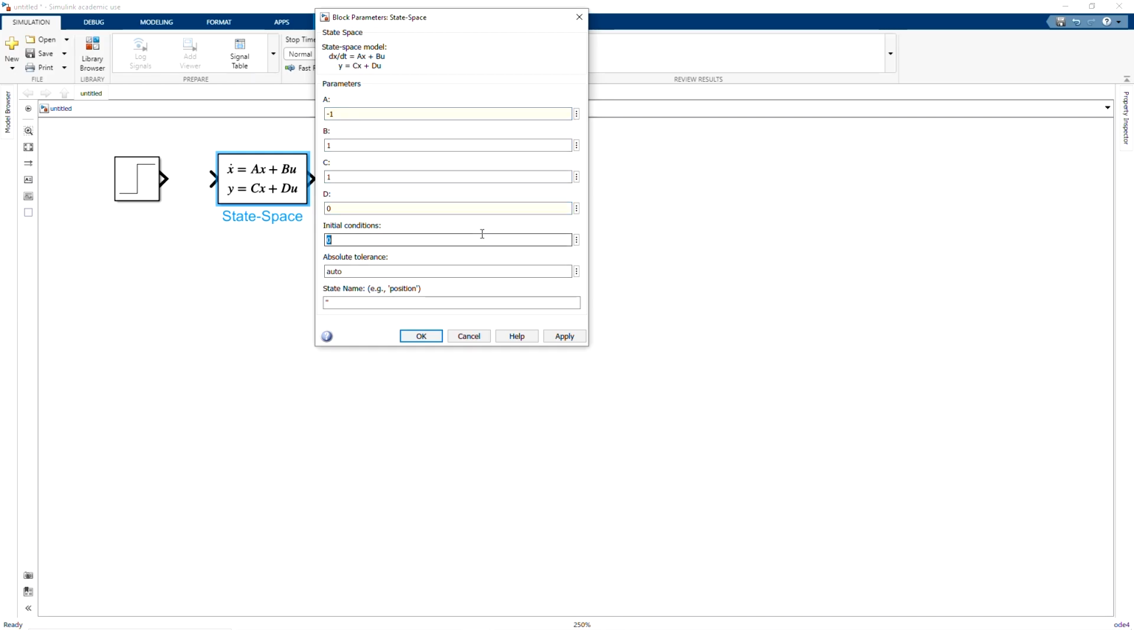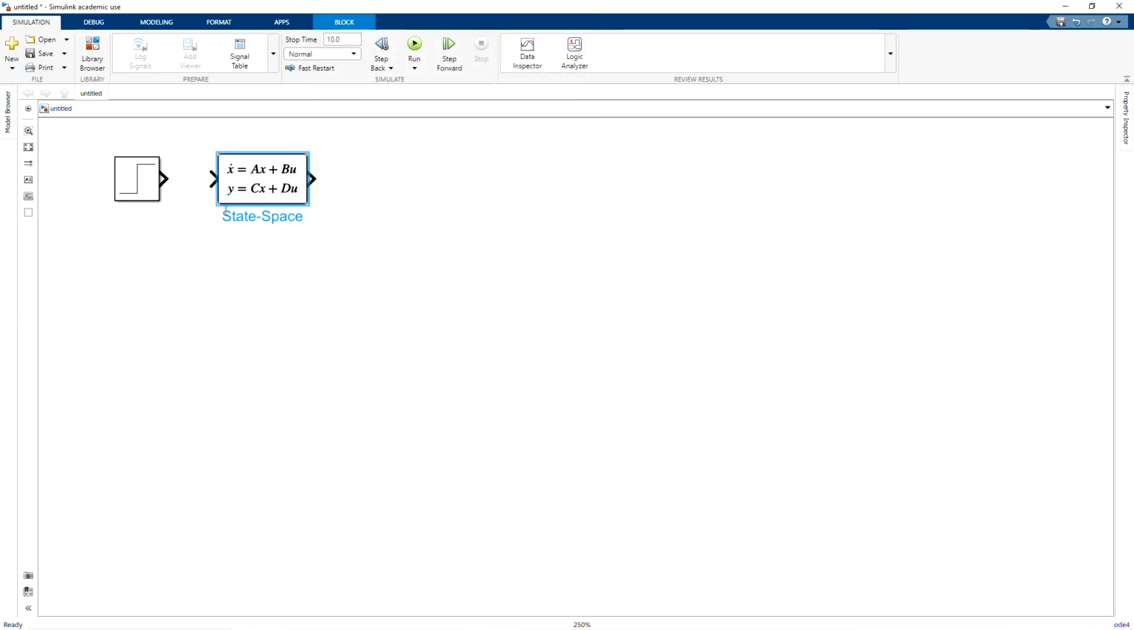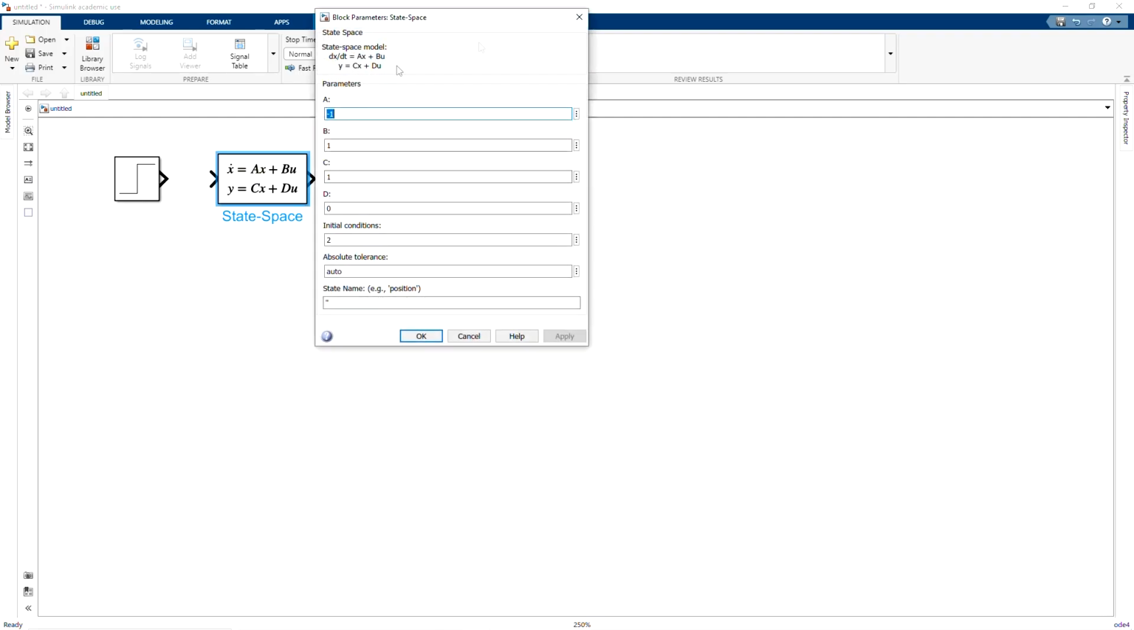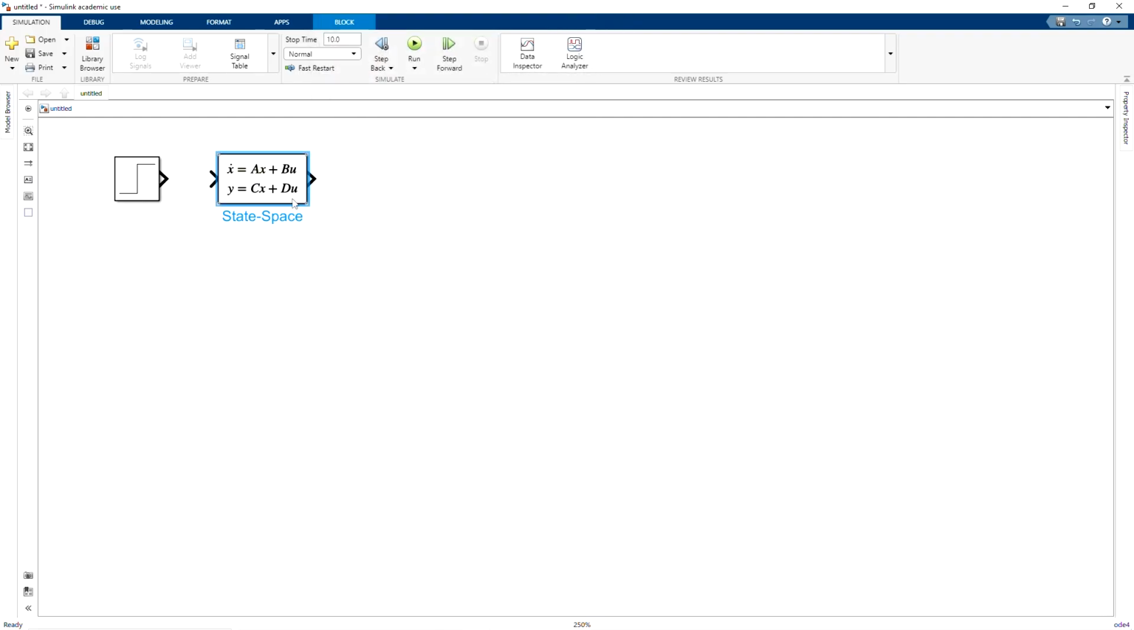Initial conditions, as we mentioned before, are 2. Don't worry about these two options just yet. All right, so the way in which Simulink blocks are connected is through arrows. This is going to be one of the inputs, as mentioned here. And this is going to be our system output. This is like LSIM in the way such that this performs both the dynamics function and the output function.